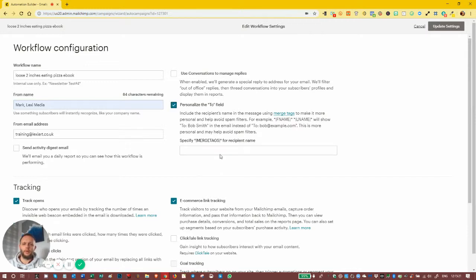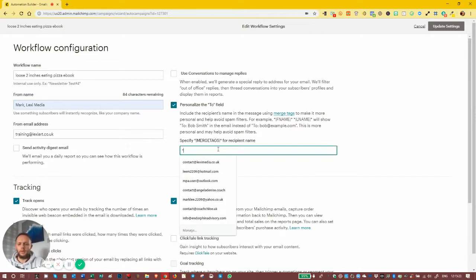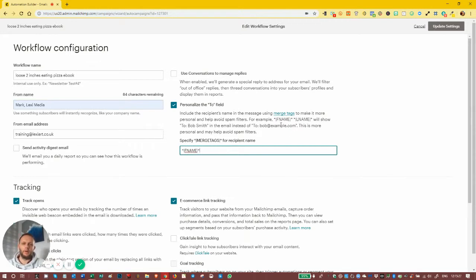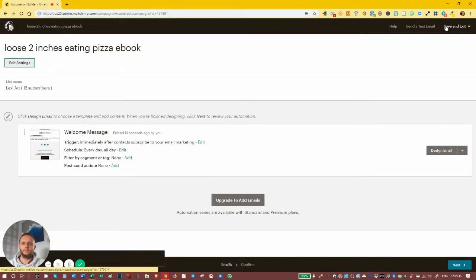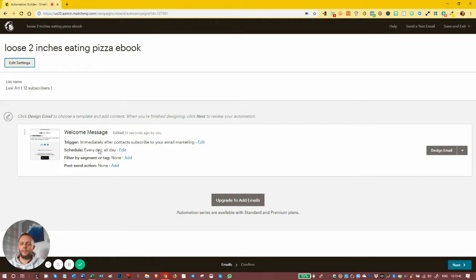and we can personalize the 2 fields. So let's now put in F name. So it says, hey Bob, instead of saying bob@example.com. And we can use conversations to manage replies if we're expecting replies from this. Oops. I'm just going to leave it at that. The trigger we've already set up. The schedule, yeah, we want this to deliver all day, every day, for whenever somebody signs up. Yeah, so the trigger is immediately.